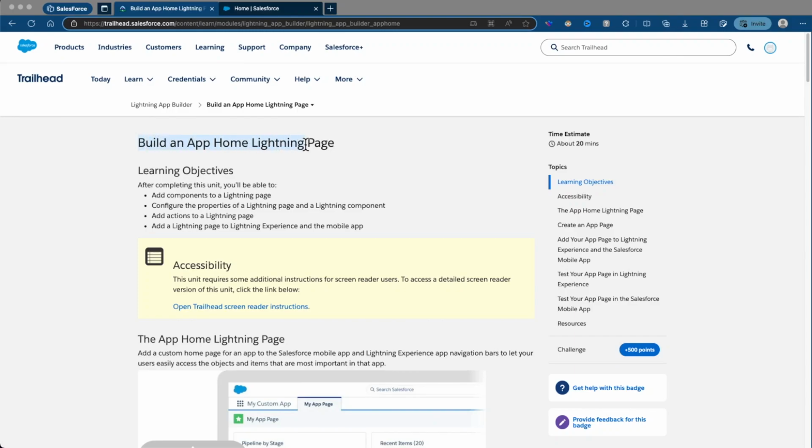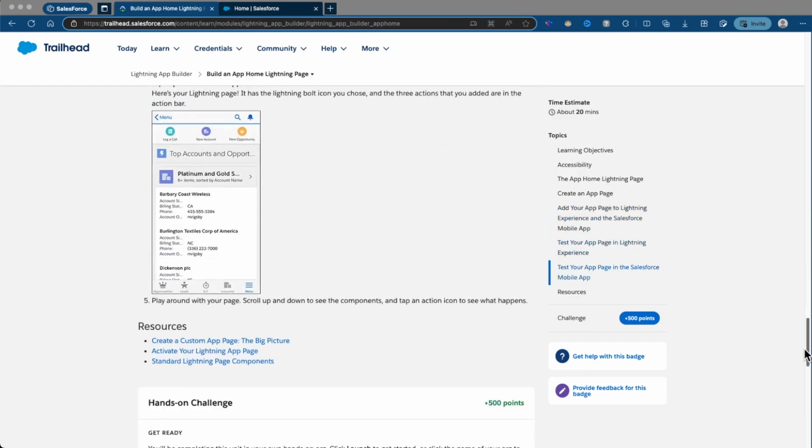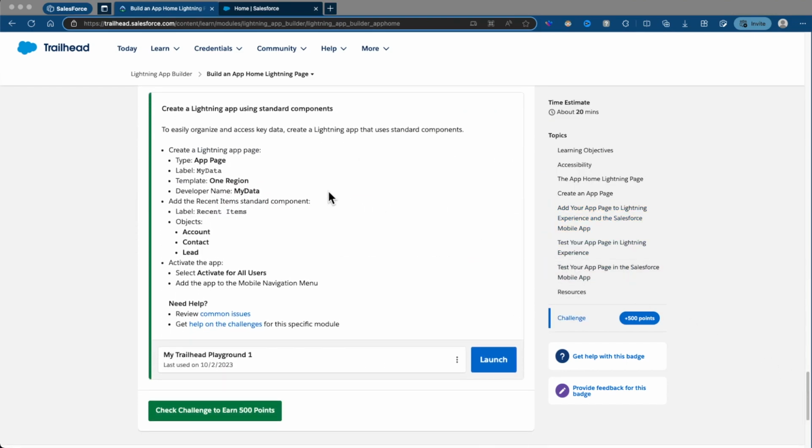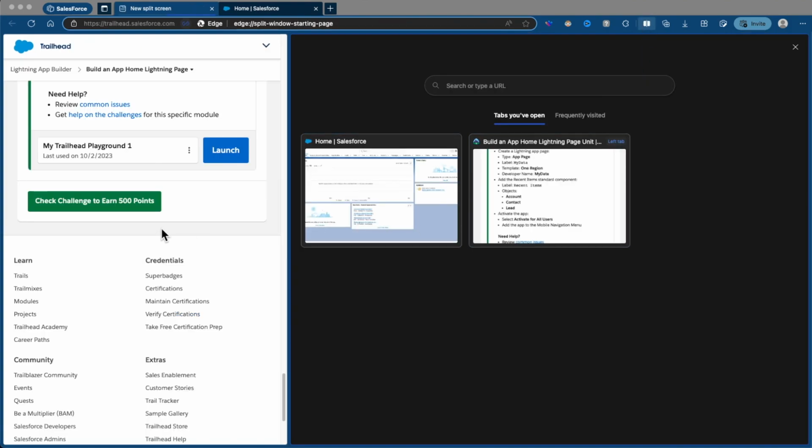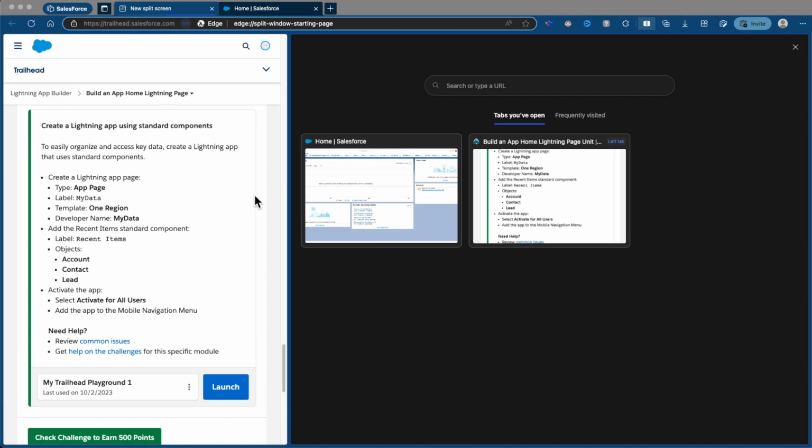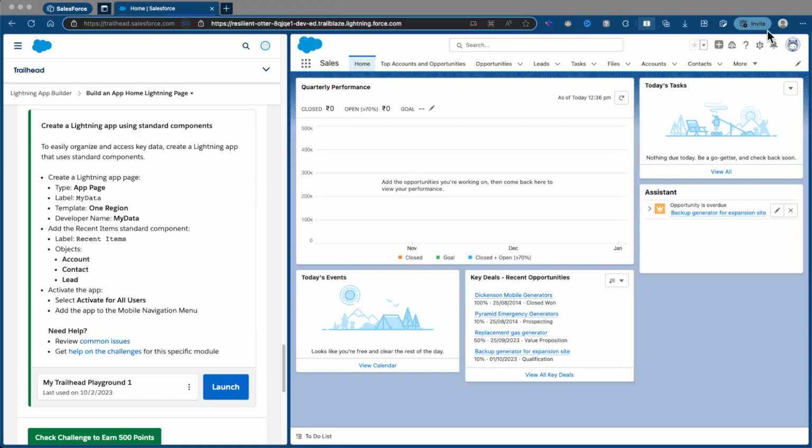Hello guys, in this video we'll be looking into the unit Build an App Home Lighting Page. Let's look into our hands-on challenge. So here in this challenge we'll be creating a lighting app using standard components. So let's quickly dive into our Trailhead playground and jump into our setup window.